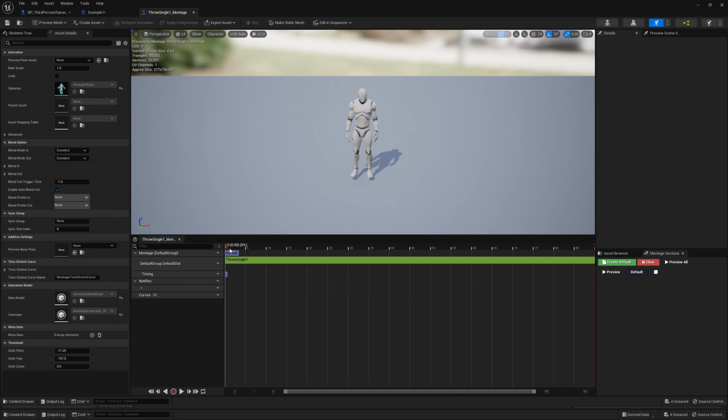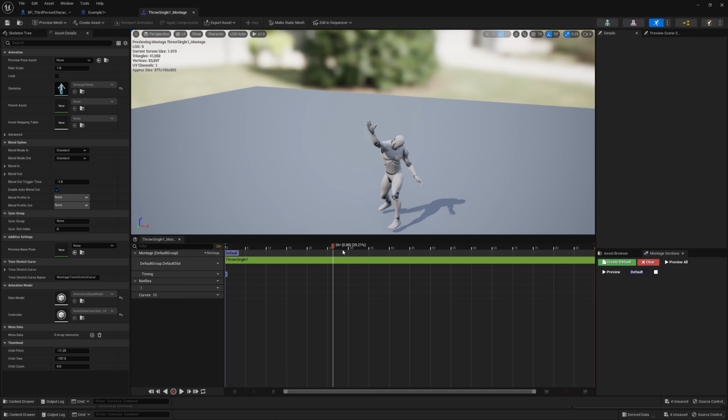And what we're going to do is we're just going to scrub forward, and we're going to look for right around where the character releases the item. I'd say right about here will be good. And then we're going to go under notifies, right click, add notify. And then under the selection list here, you'll see AN launch projectile. So we'll add that in, click on save, and then we're going to go back to our character.